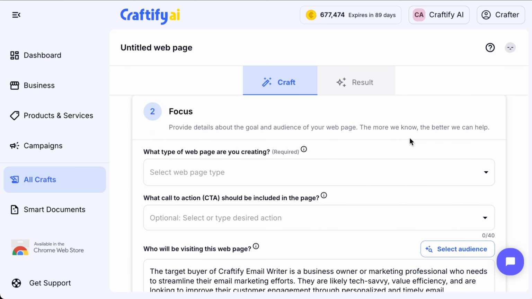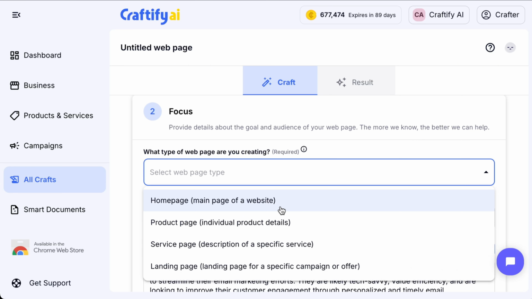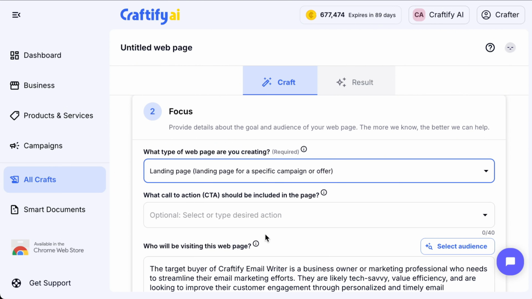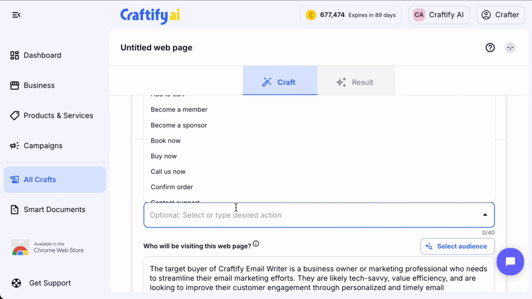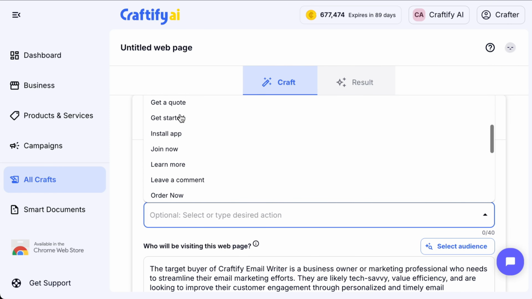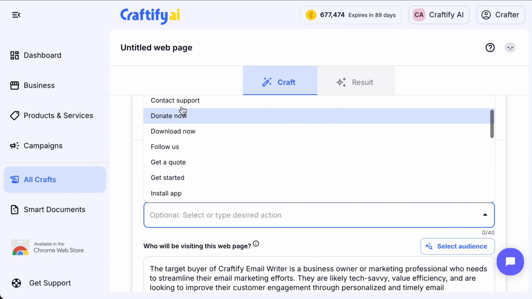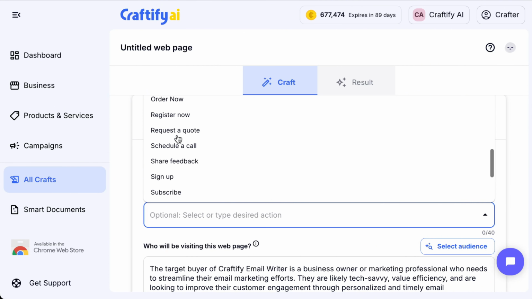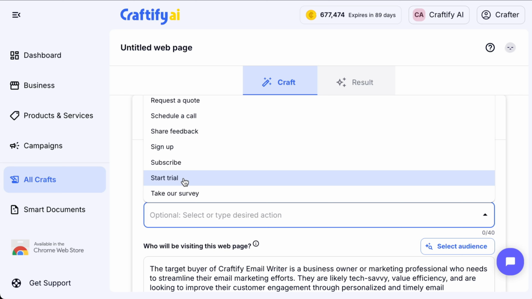And from here, we'll work on the focus. So what type of web page are we creating? Craftify gives us a few options to go ahead and choose. This is going to be a landing page for this specific type of product. And then what is our call to action? So what do you want the language to tell or to ask your viewer to do? So you know what? We want everybody to sign up now. Here we go. Or start trial.